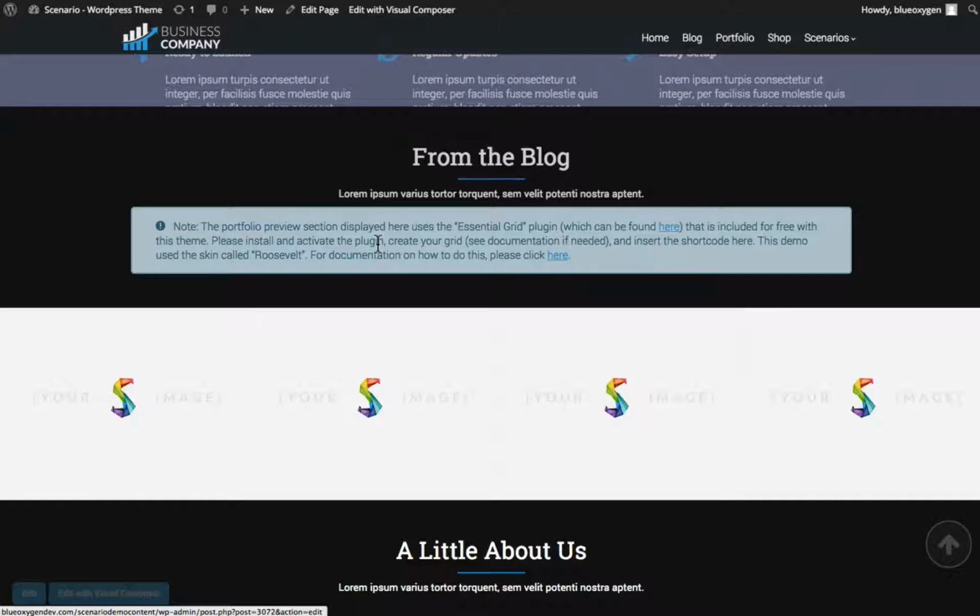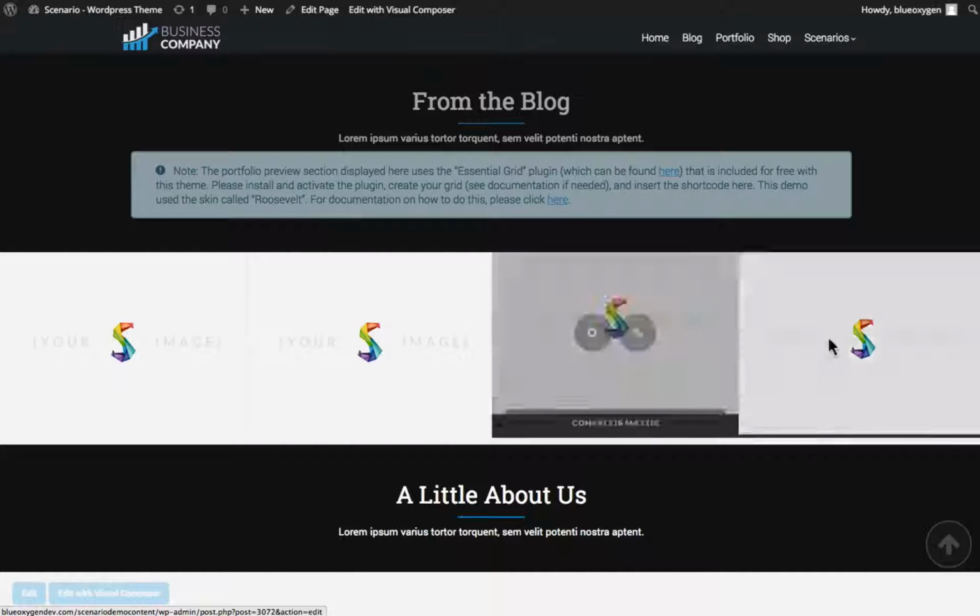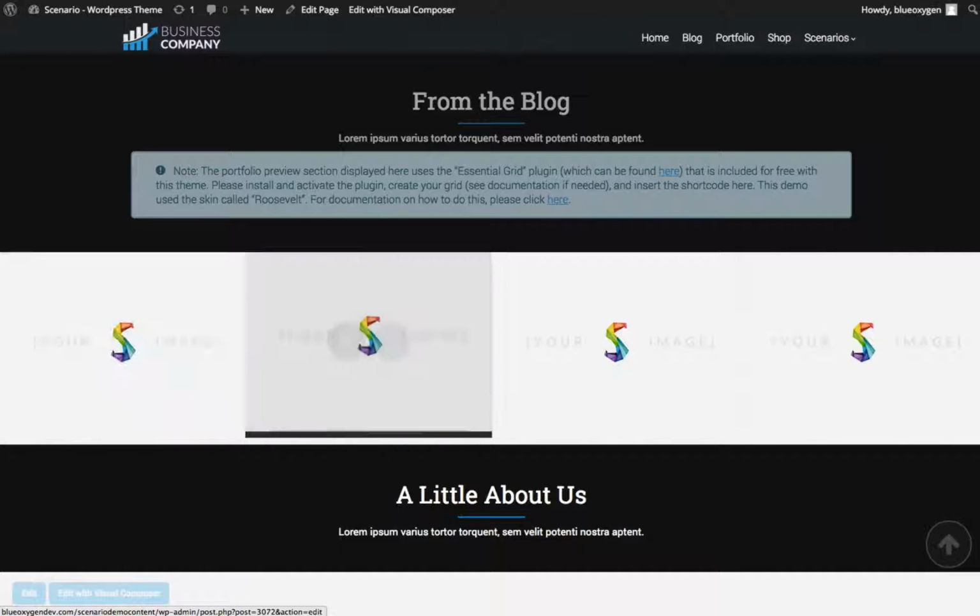The plugin is already activated because we did that at the beginning. Create your grid, which is in the documentation, and insert the shortcode here. So this demo uses the skin called Roosevelt. For documentation on how to use this, please click here. And that just links you to our documentation for how to add content to the Essential Grid. This is a very rough representation of this.